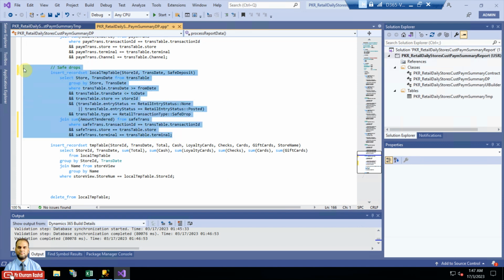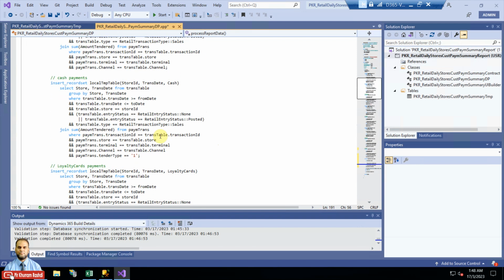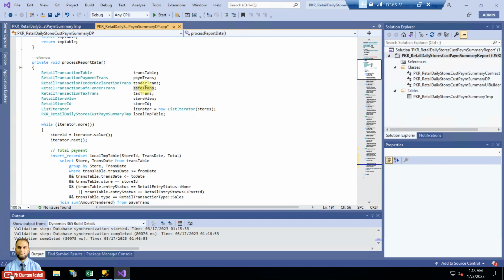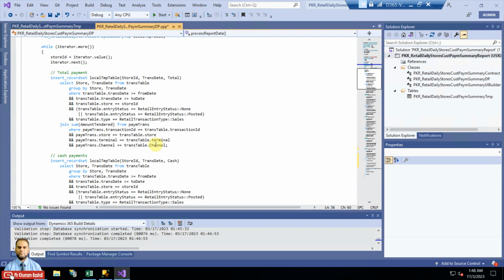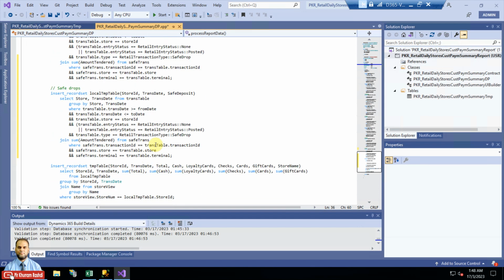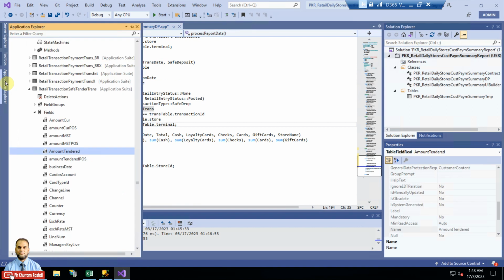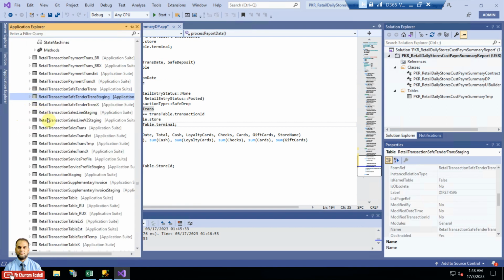Okay, so tender declare. Now we will have a tender declare also. For that we will copy this one, and what is the table buffer name? That is basically tender trans. We'll use this one, tender trans here. Okay, tender trans. For the tender trans, safe tender.